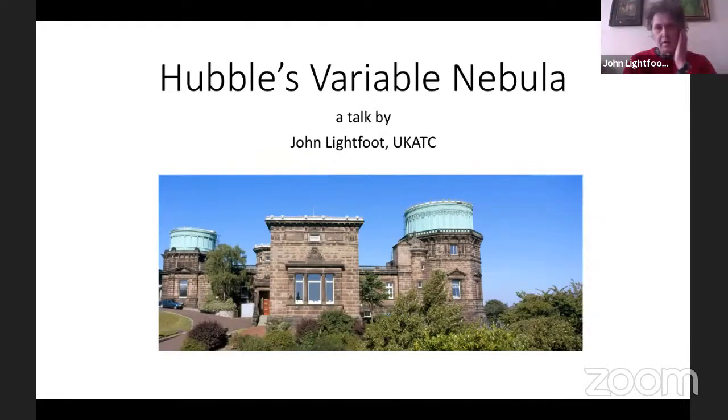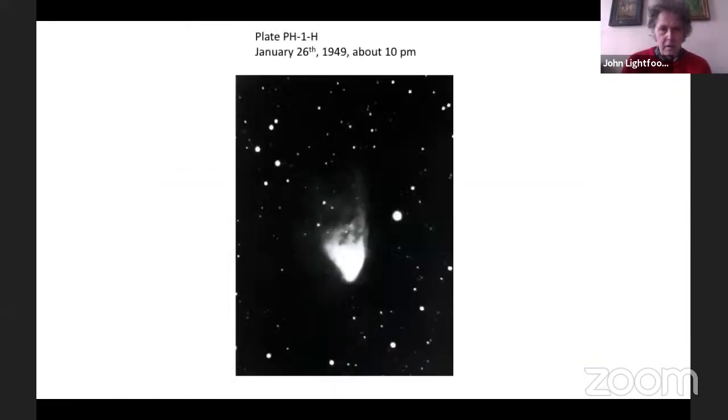Okay, good. So I'm going to be talking about one particular variable nebula, probably the most famous one, Hubble's Variable Nebula. My name's John Lightfoot. I work at the UK Astronomy Technology Centre, which is actually part of the Royal Observatory Edinburgh, which is a fine Victorian building photographed here on a sunny day in Scotland. So I'm going to start in the middle of things, really.